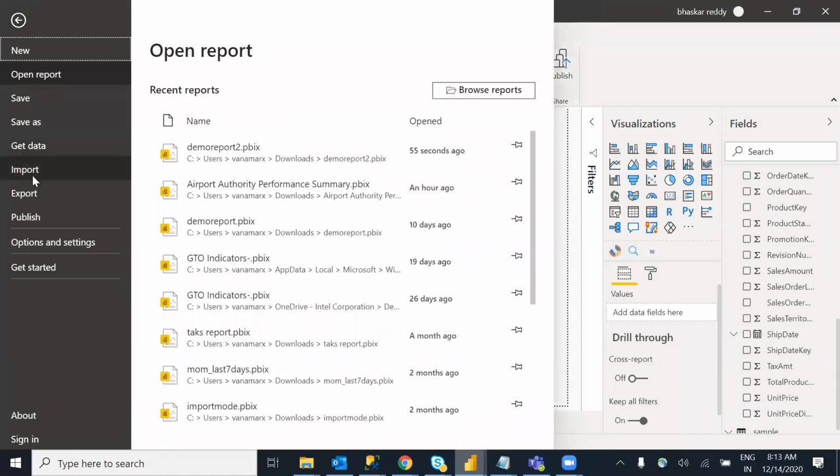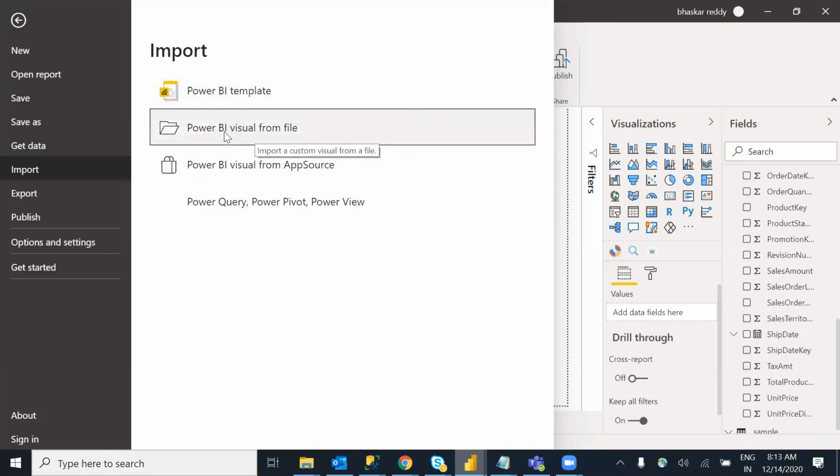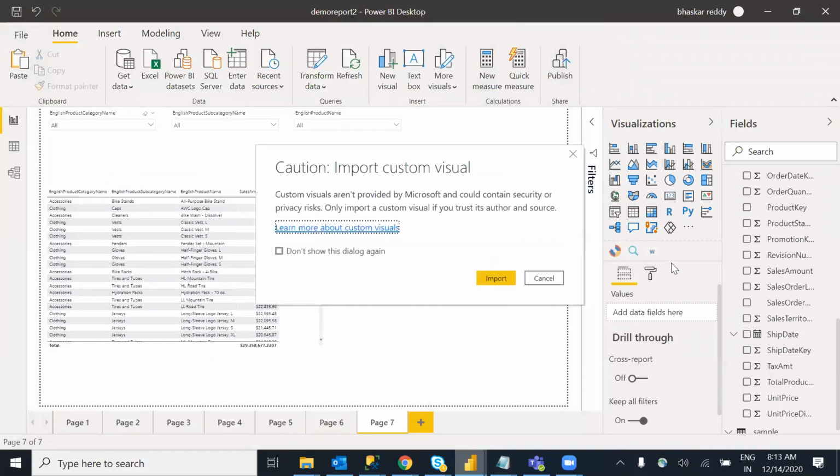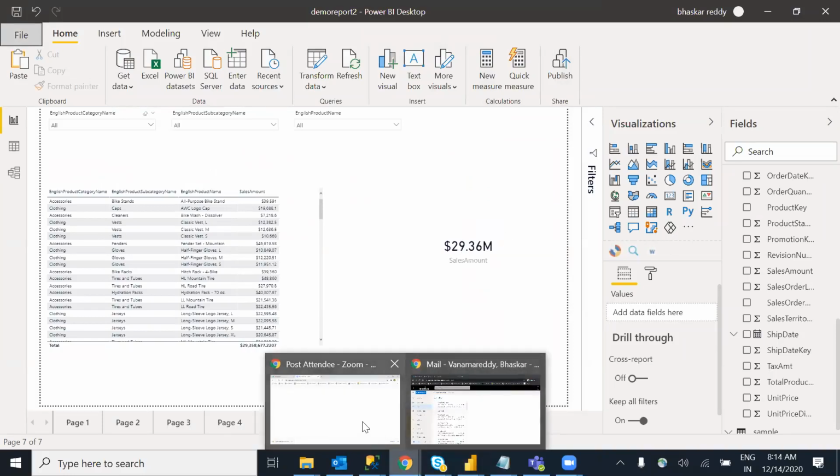Then we have an import and export kind of thing. Power BI custom visuals, Power BI template, later we will discuss. Power BI visuals from file: either directly from here, you can click over here, or you can download these visuals from Google. You can download Power BI custom visuals, then you can load them from your local gallery.